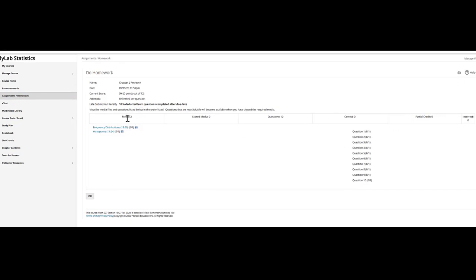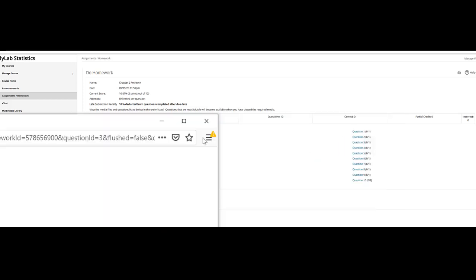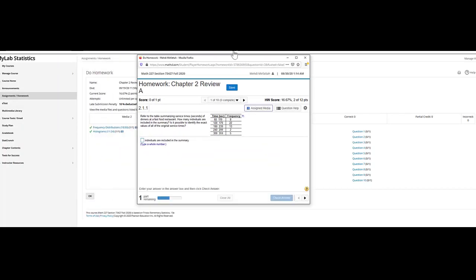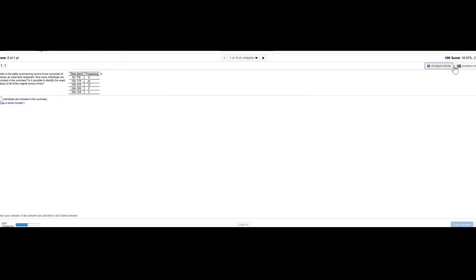I personally like view an example better, because when you click on view an example, it shows you a similar problem with different numbers right next to it, and it goes through a step-by-step solution on how to solve the problem. Then once you view that, you can go ahead and work on the same problem that you started and finish it. So these are excellent tools for you.